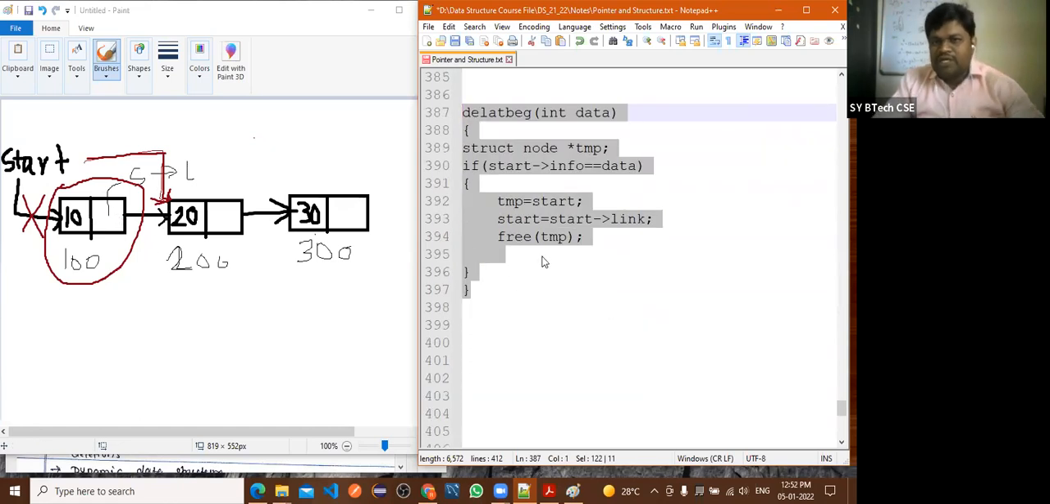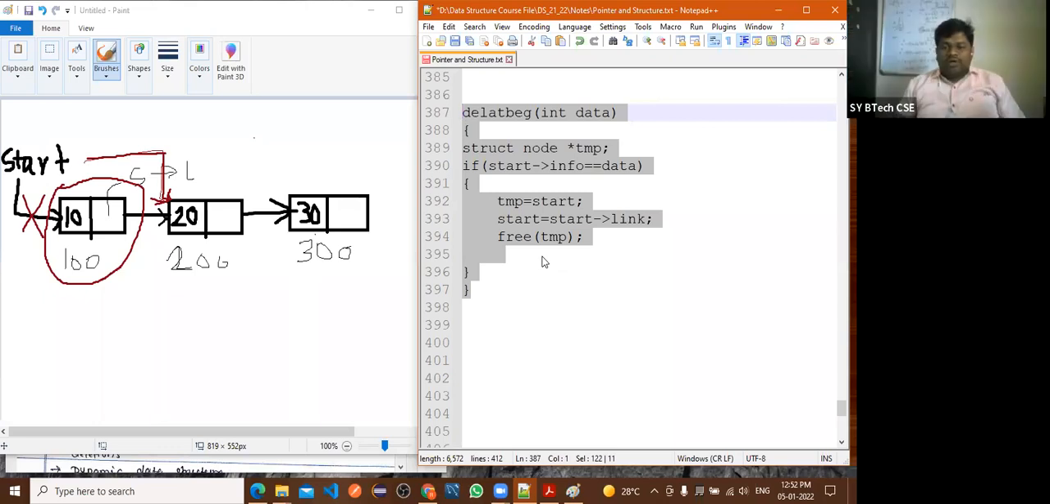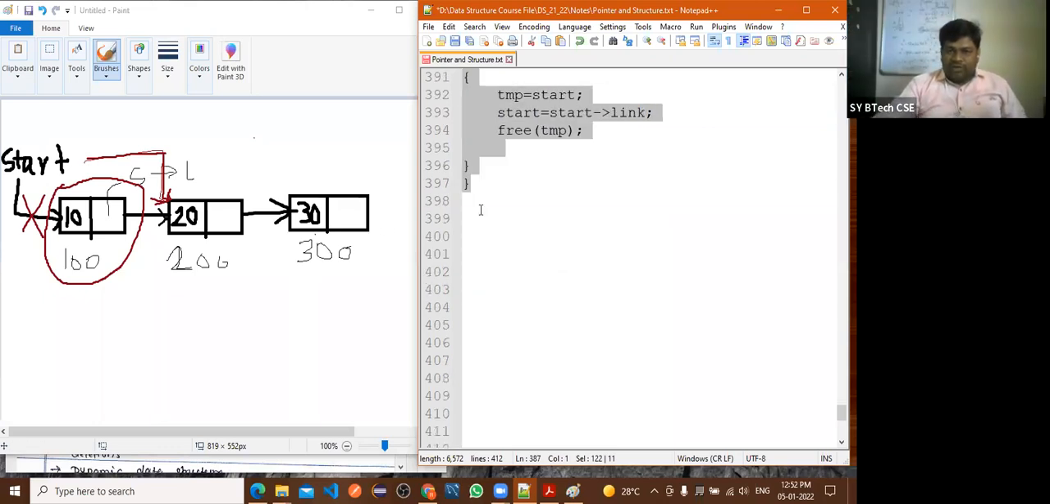Is there any difficulty in this? Only these three statements we need to write here. Suppose if you want to delete the first element of a linked list, is there any difficulty or is it simple? Is deleting simple? Yes or no? Yes, sir. Okay, good. Now we'll see the next scenario.